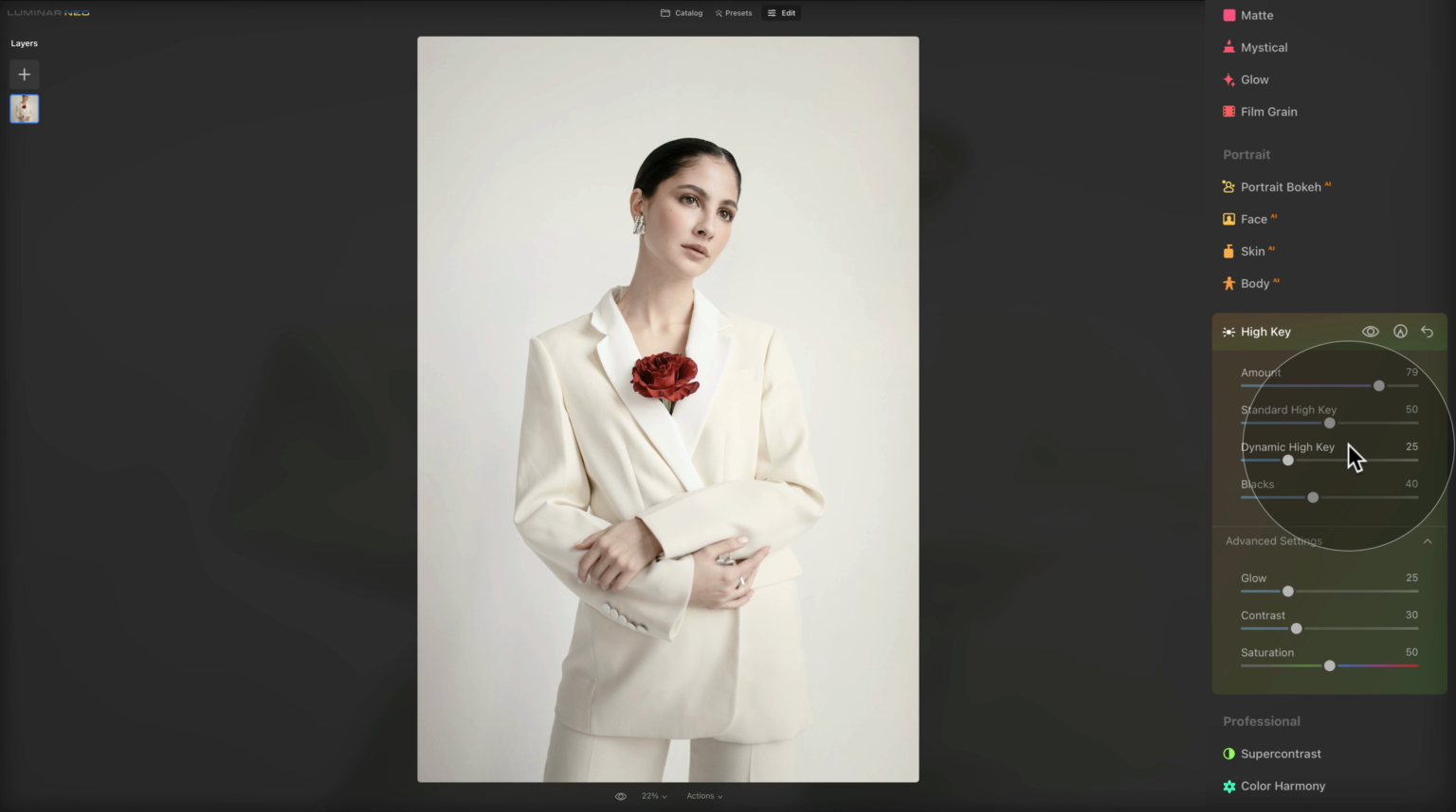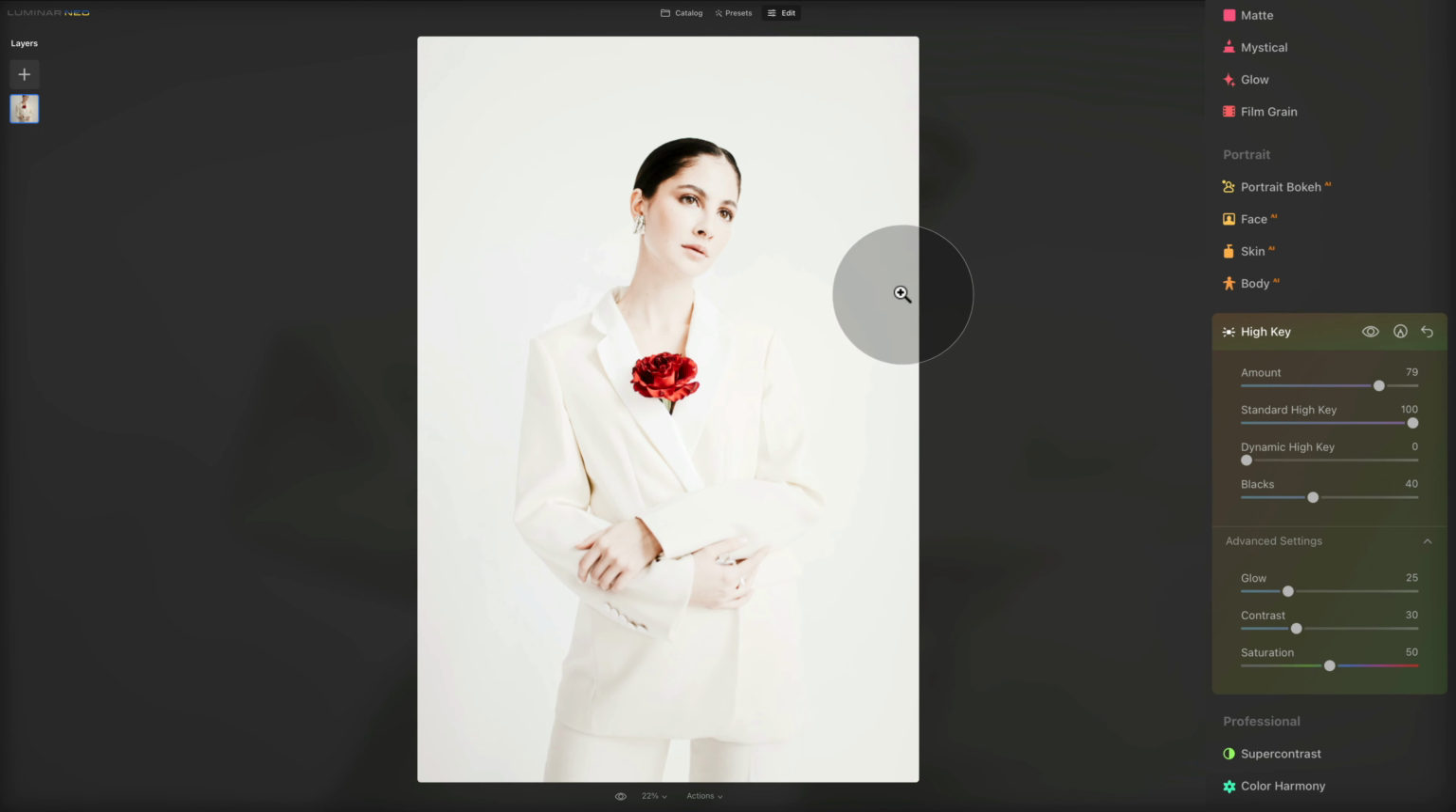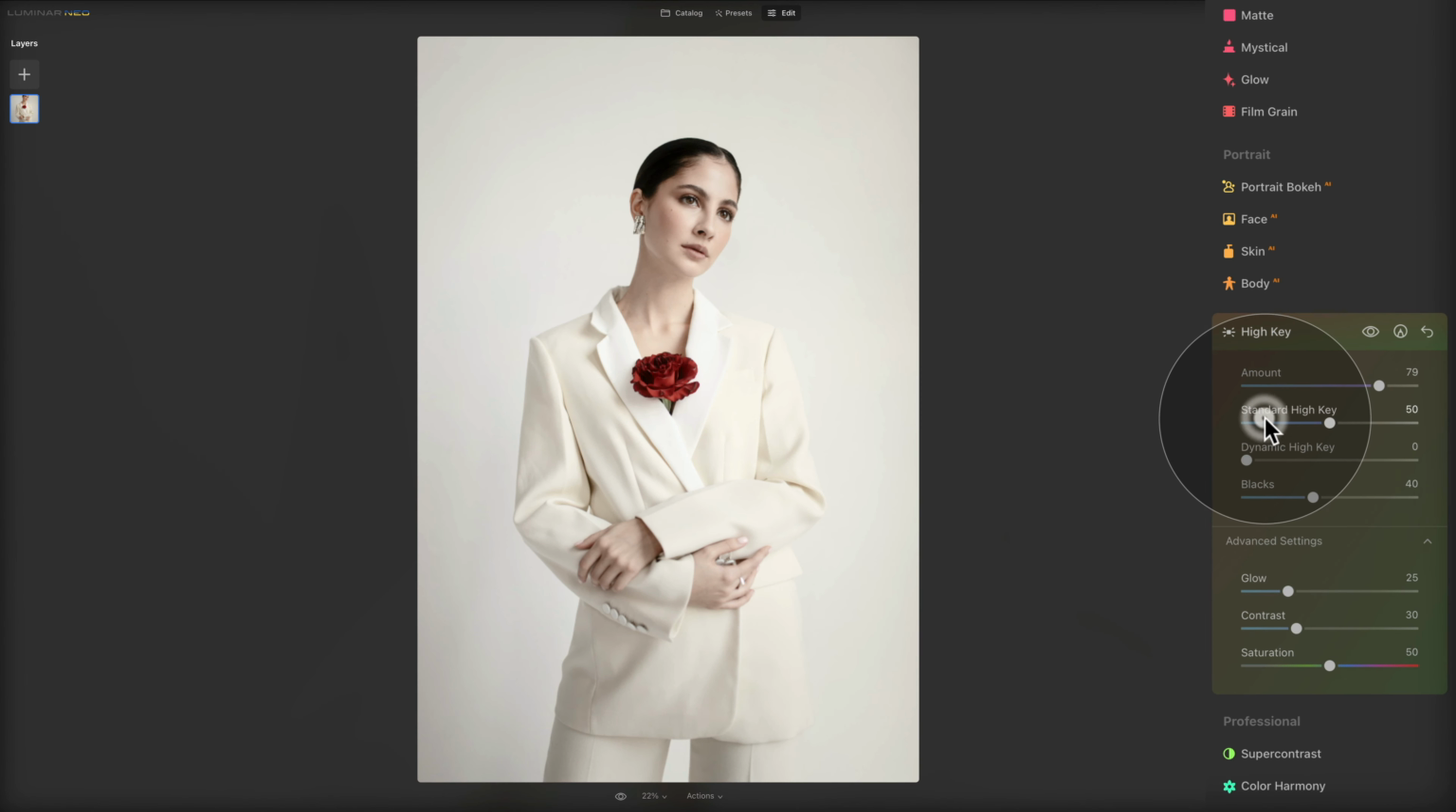The next slider after that is called Dynamic High Key. The Dynamic High Key is a little bit smarter, as this slider is more limited in its effect, taking skin tones into account as it applies the high key effect to the image. So let's say we switch off the standard high key completely and now we just use the dynamic high key. Let's push it, and you can see even when I go all the way to 100 that the result is so much more natural. When I bring this all the way down and push the standard high key, you can see that the image almost burns out. So let's reset both of them. This is where the dynamic high key is a little bit more gentle to the image.